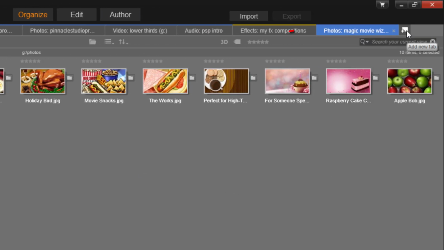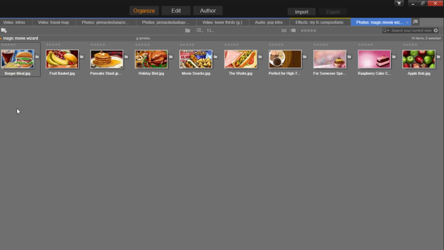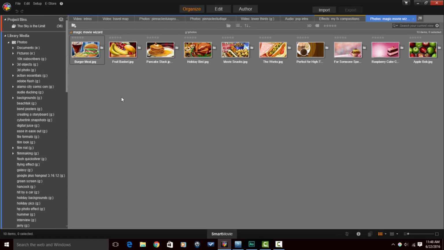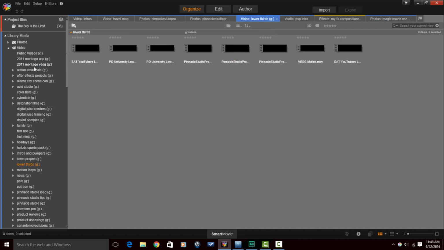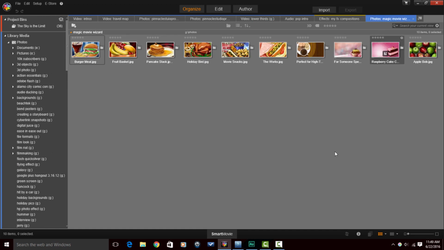Also, if I want to, I can open up a new tab by clicking on the add new tab button, and then go to my media library and choose what media I want to have access to from my watch folders. Or I can just click on one of these tabs and change it to the media that's available in the watch folders. All right, so that's how to make sure you get your media into Pinnacle Studio in order to get your smart movie going.